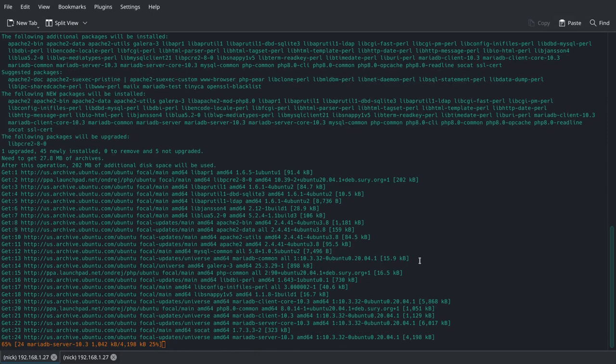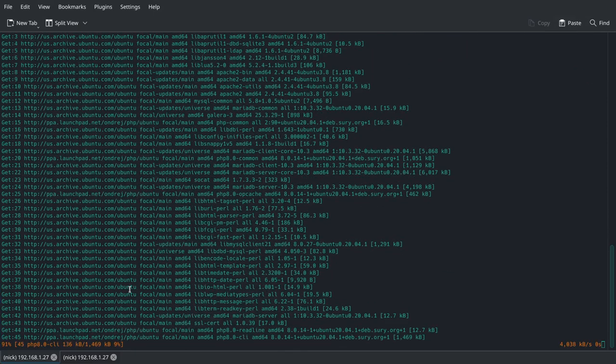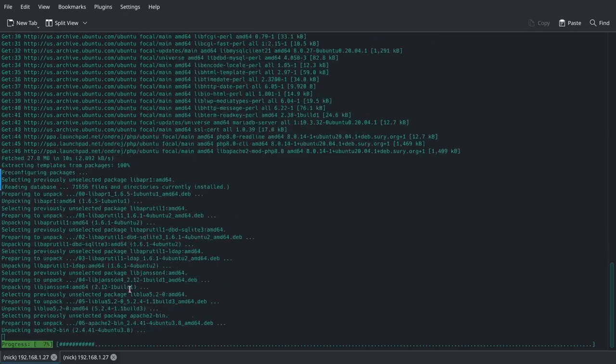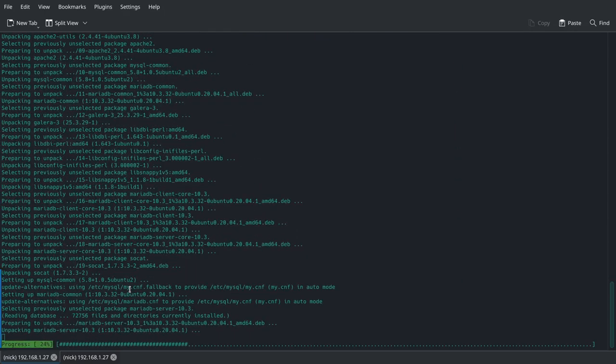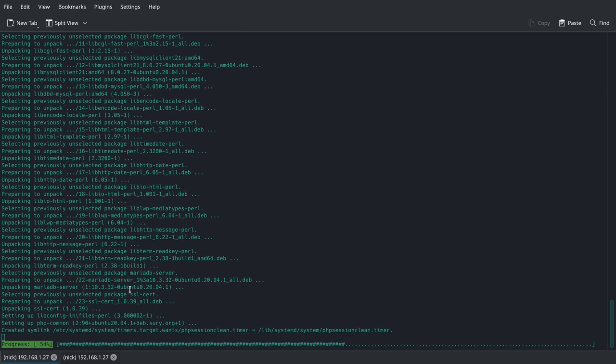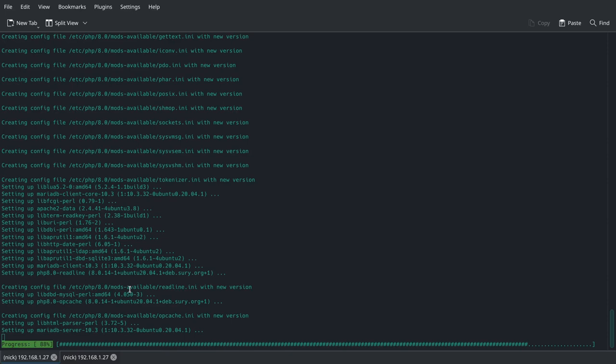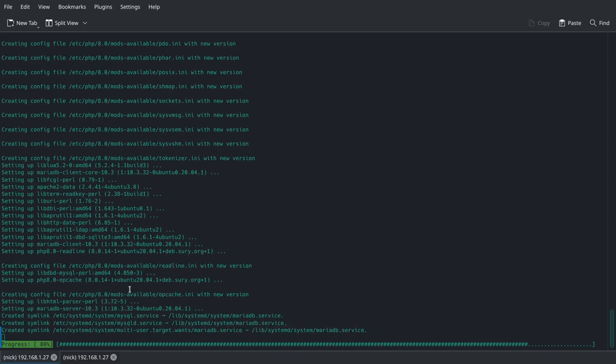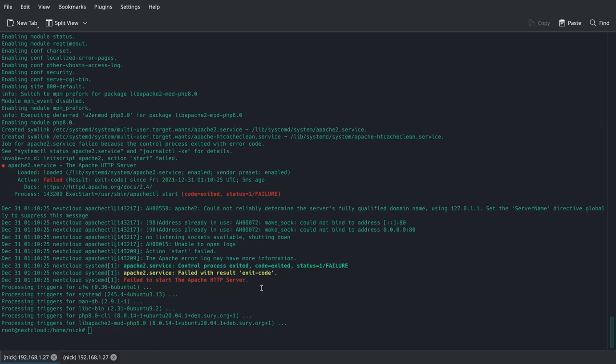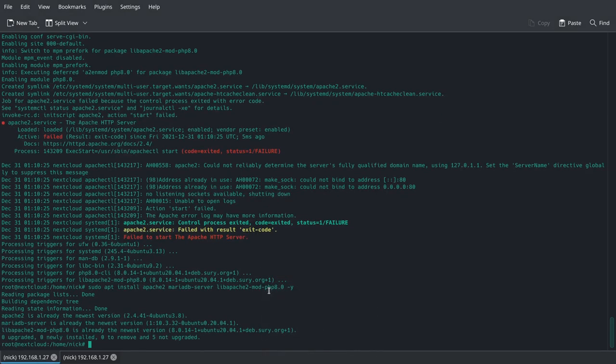Now that we have the PPAs added using sudo add-apt-repository ppa:ondrej/php, we need to update so that apt, Ubuntu's package manager, can actually add files from that repository. We're getting some Apache 2 errors. That is fine. That is partly because I think port 80 is being used on my network, and I just don't think this server can support it.